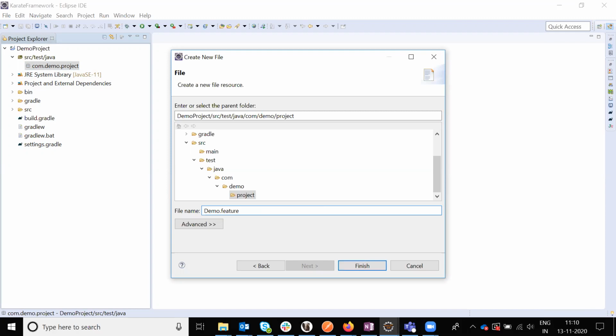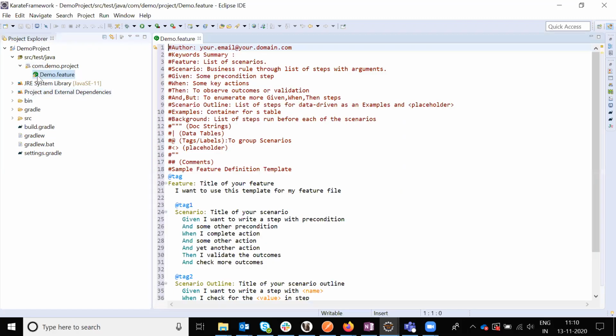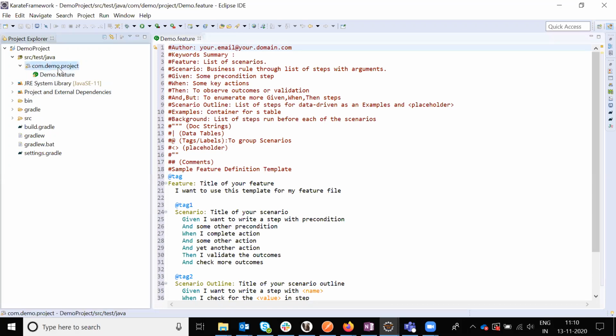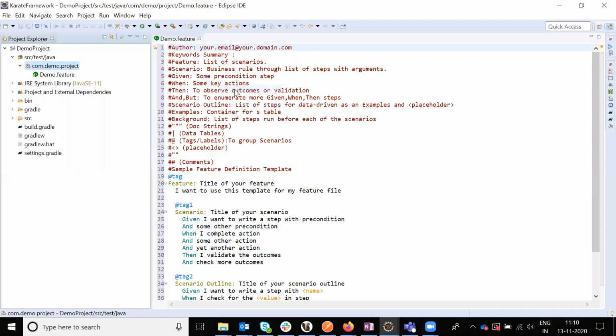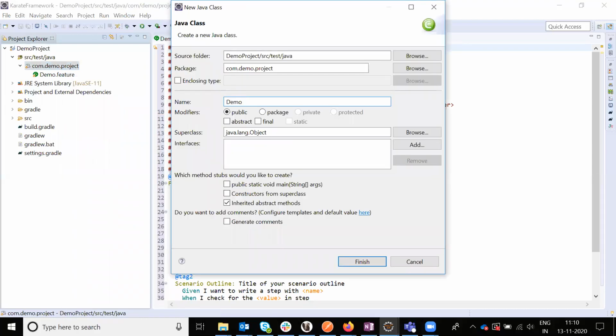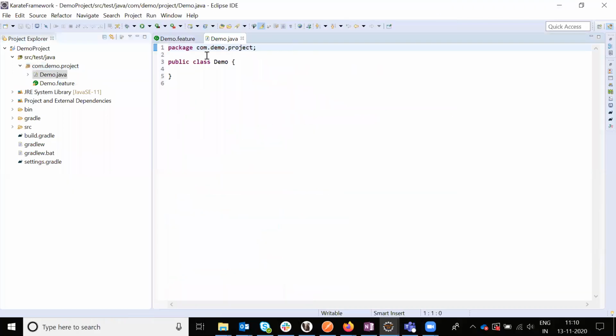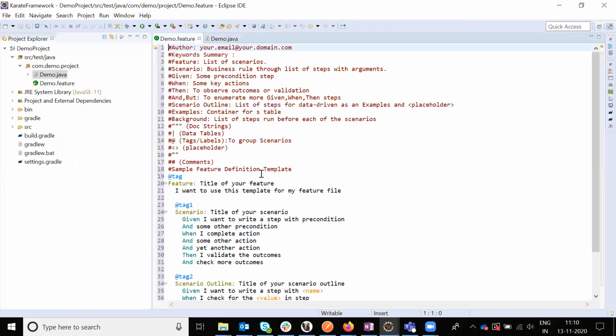Demo.feature is the extension. You have to give the .feature extension, then only it will come as a feature file, otherwise it will not come. See, now this is called a feature file. We need to access this feature file. For that we need to create a class, the demo class. Here I'll tell you how to call it also.